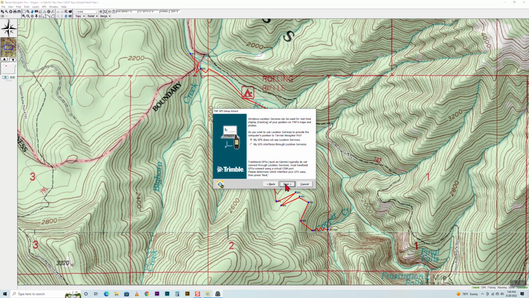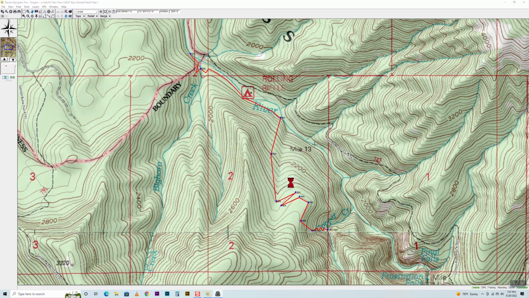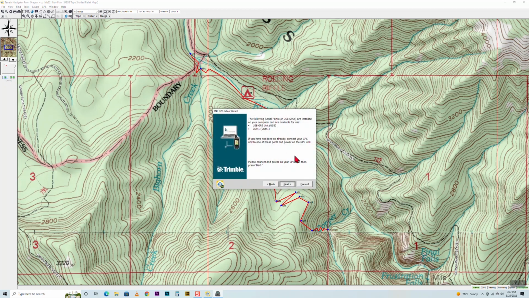My GPS does not use location services. Hit next. Just go next. Yes, I have hooked it up to the computer with a cable. If you have a fancy GPS that hooks up wirelessly, hit next. Then hit next.